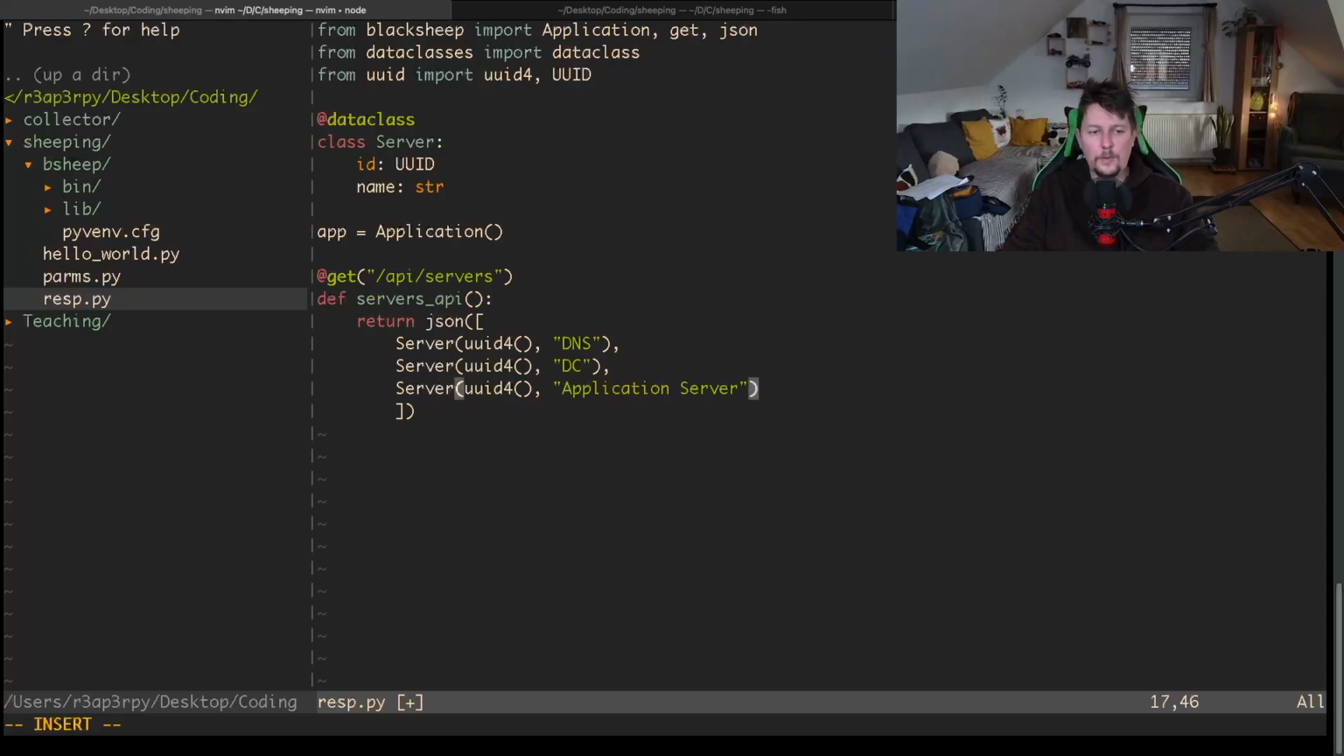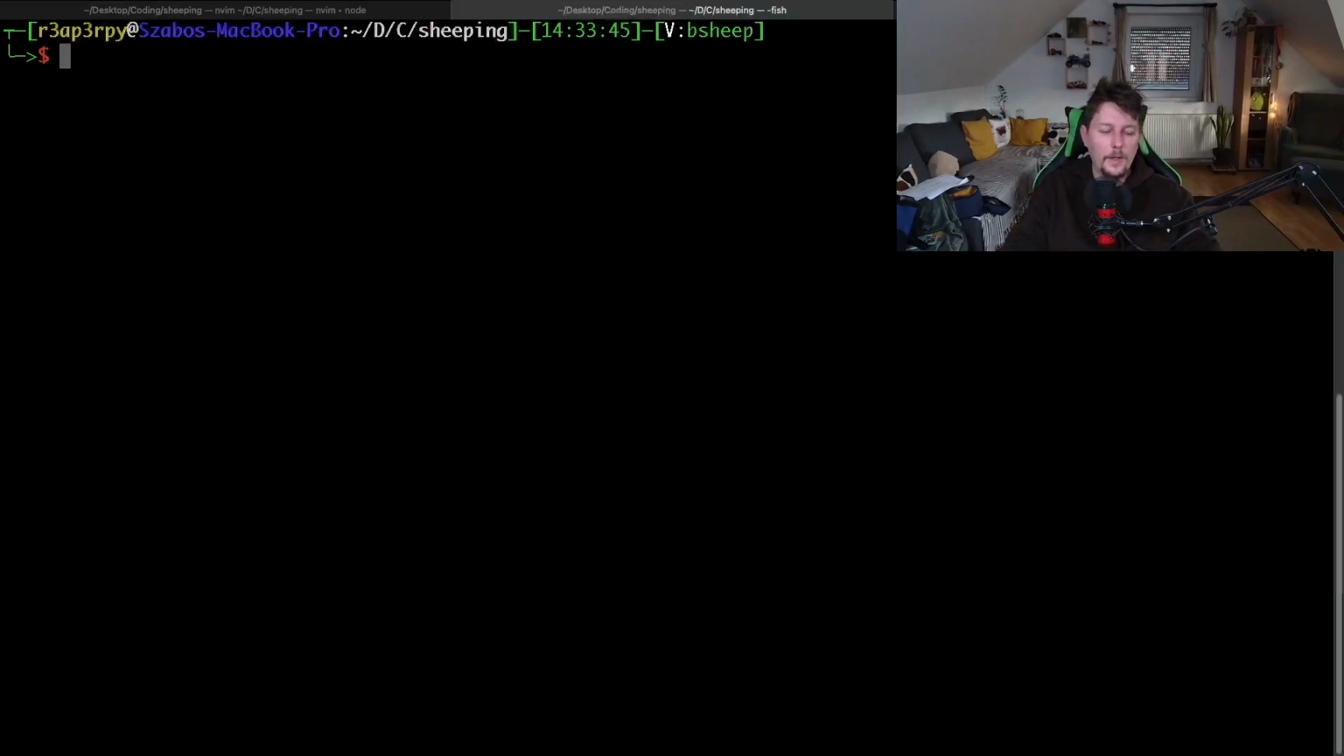if everything goes well, we should be able to kick off this application. So let's use uvicorn, and we use resp:app with the port 8000 and the reload.